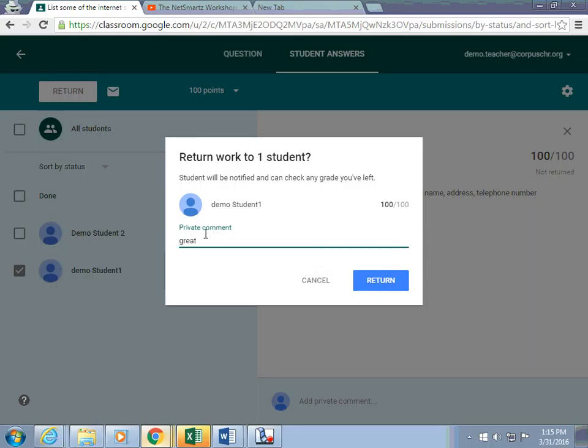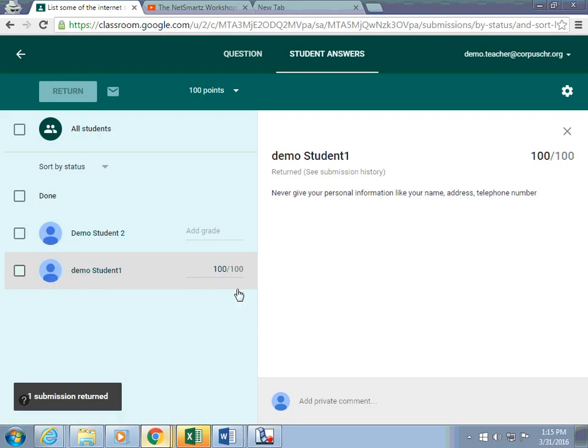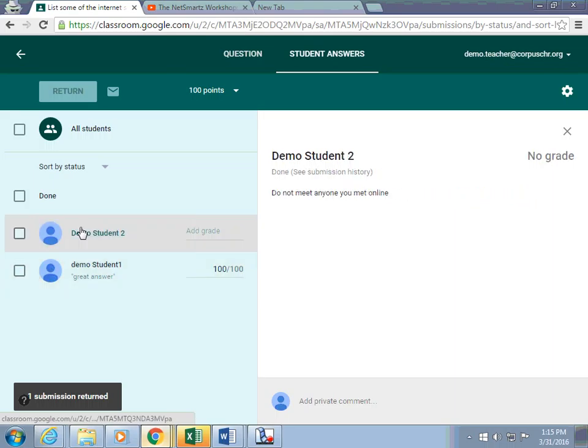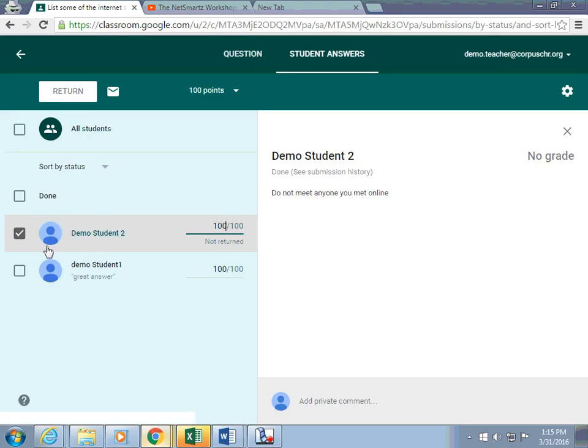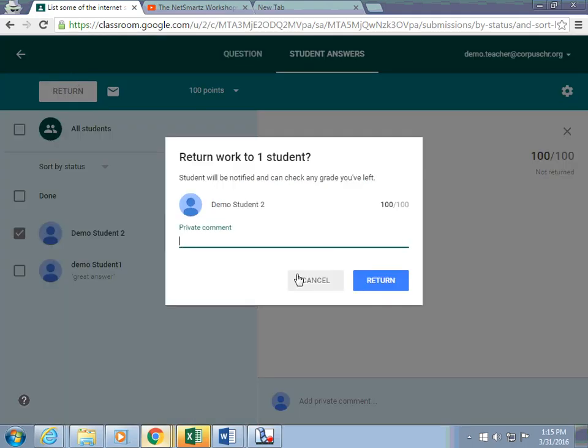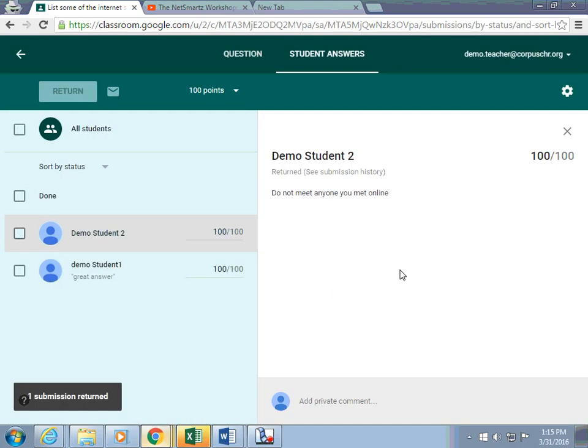If I return, so now I have graded that assignment. I'm just going to click on the second one, demo student 2. I gave a grade, I check that student and I say return, and I return.